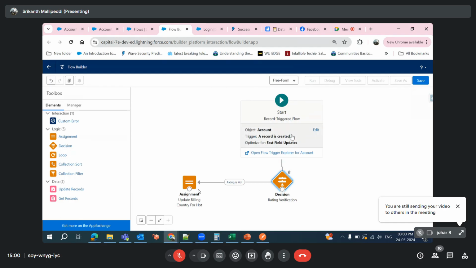So what happened is, whenever a record is created, first it is going to start executing here. We need to go with the create operation or update operation. Here we choose a create operation only. Then it will move to the second step. In the second step, it verifies whether it is a fast field update or a trigger after events. Here we are going with the fast field updates only. Then it moves to the decision.